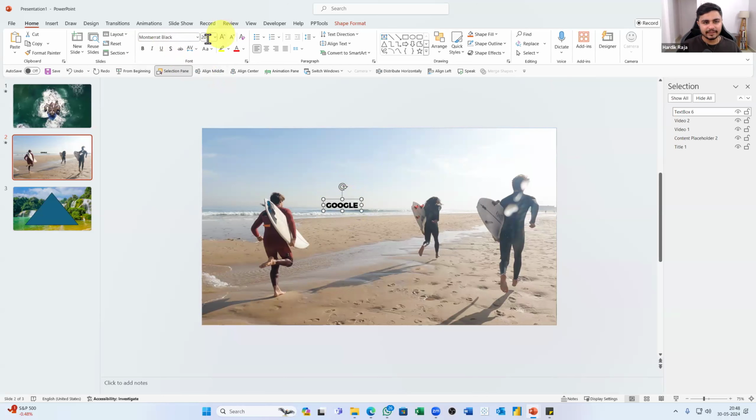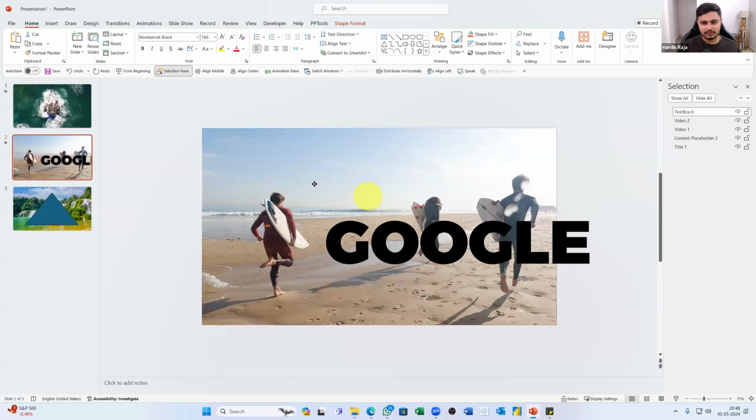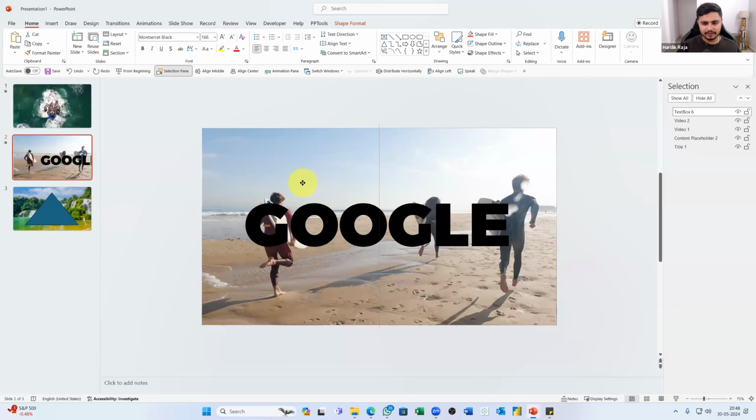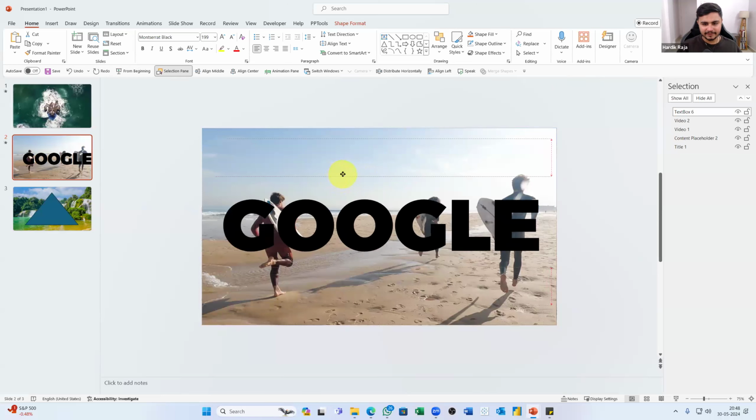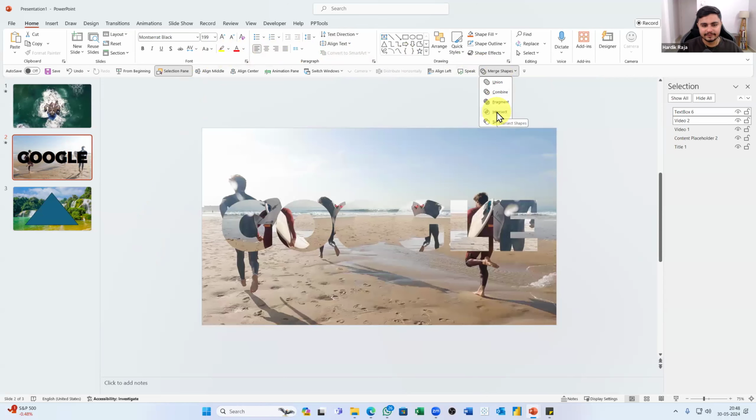So what I will do is again, I will increase the size of this Google like this. I think I can increase the size a little bit. This is looking good. Placing it in the middle. Okay, Google, it's done. Now, what's the third step? The third step is the hack which we have to do. Select the video, select this, and go to Merge Shapes, Intersect, and it's done.